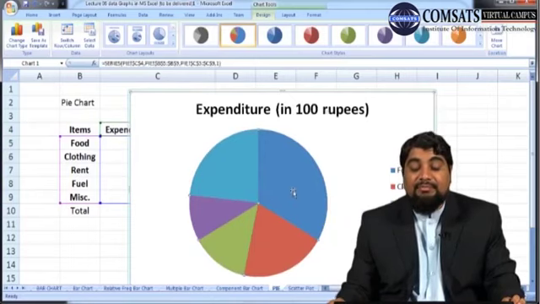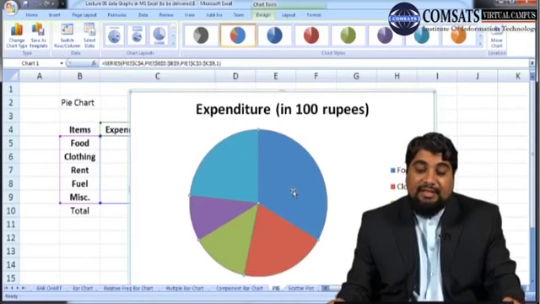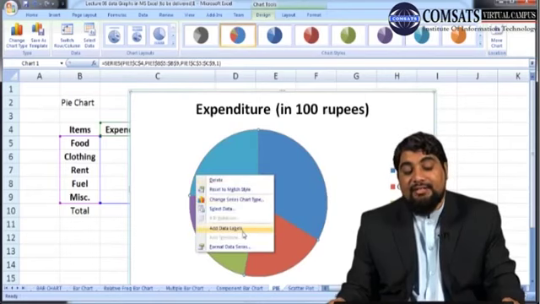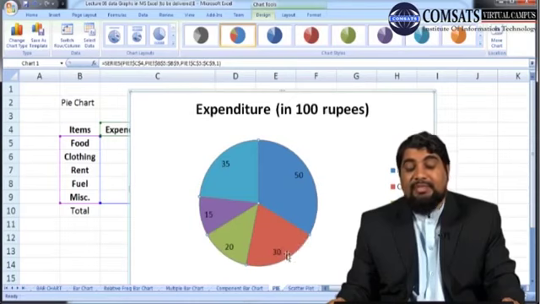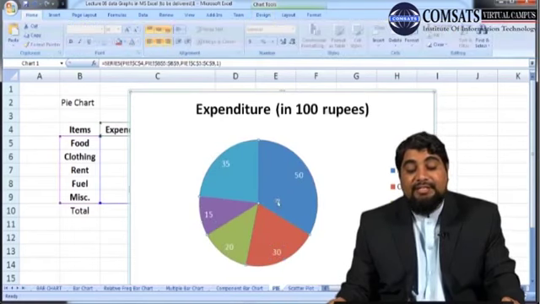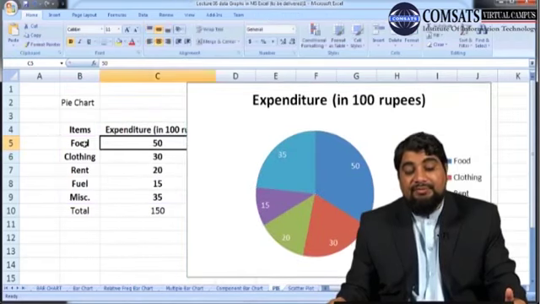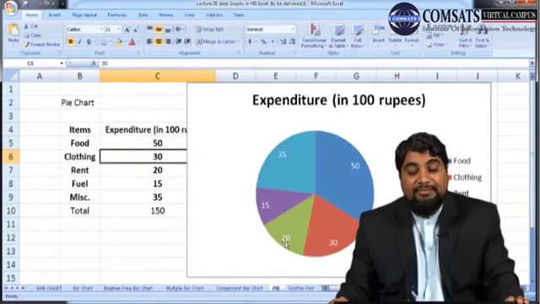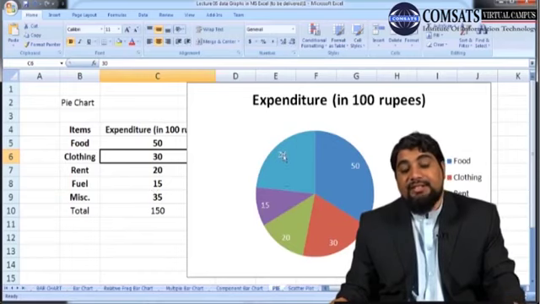Just click on this pie chart, the circular area. You can see that all the sectors have been highlighted or selected. Right click, select add labels. Labels have been added, but they are not quite visible. Click on any of the labels, go to home and change its color to white. So that's it. Here are the numbers. This 50 for food, this label has appeared here. Similarly 30 for clothing and 20 for rent, and next fuel 15 and miscellaneous 35.